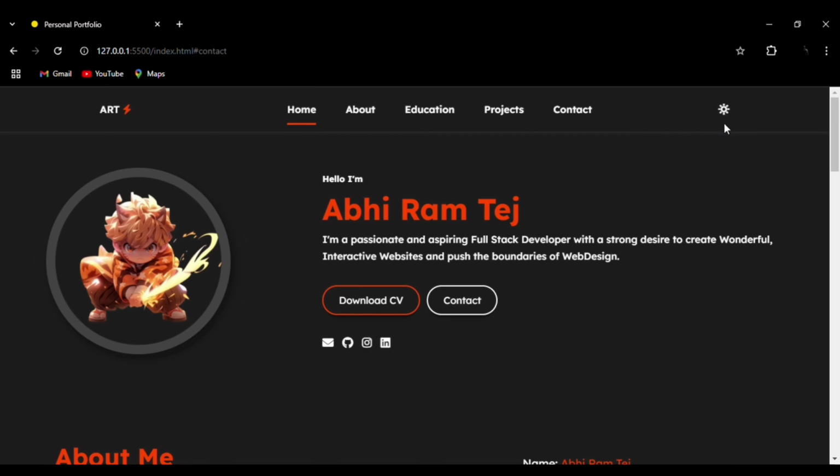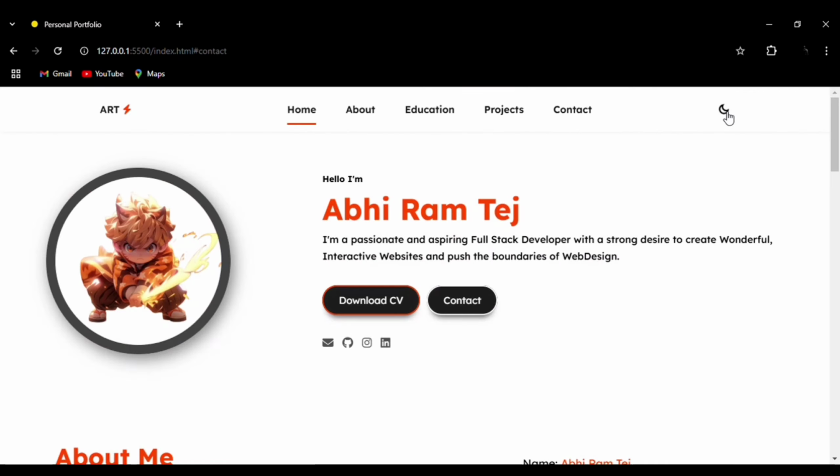So whenever you click on this icon again, you will be moved back to the light mode, and you can see the image hover effect and the box effect around the portfolio image. You can see the button hover effects and box shadow effect and 360-degree rotation on the social media icons.